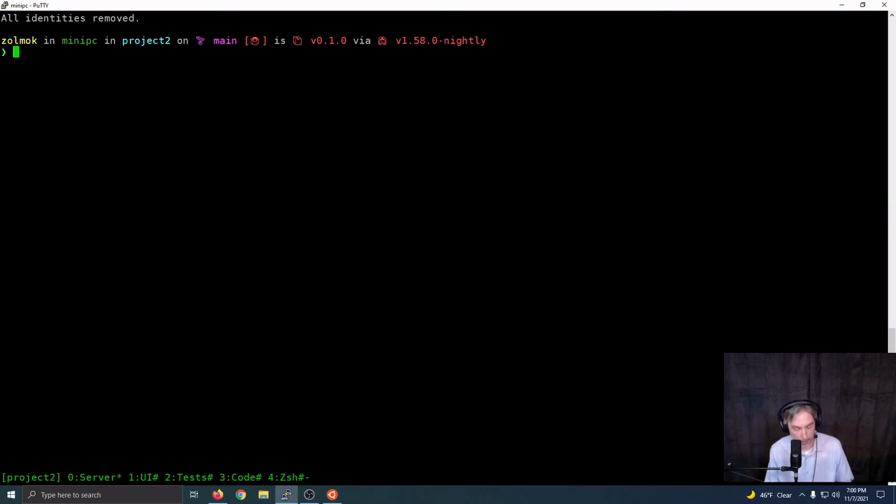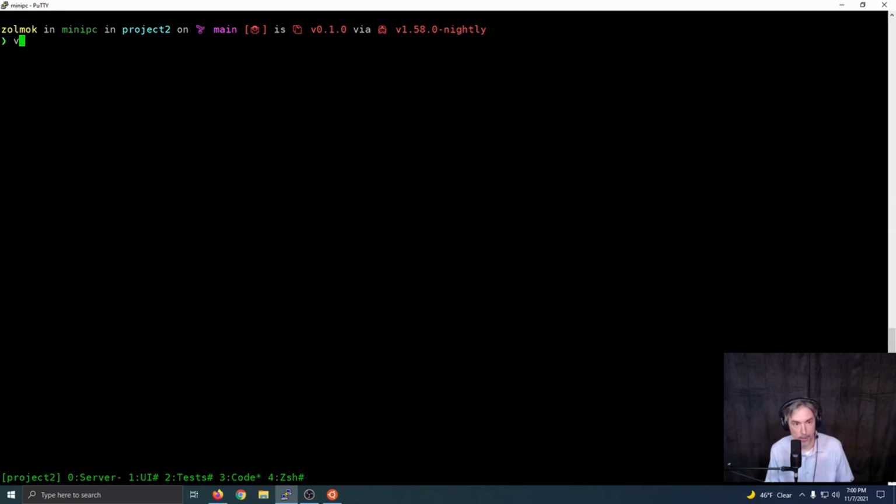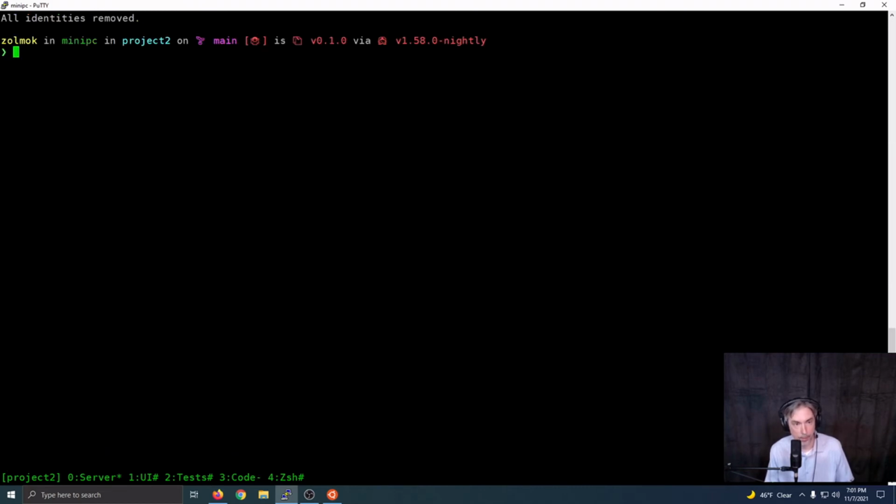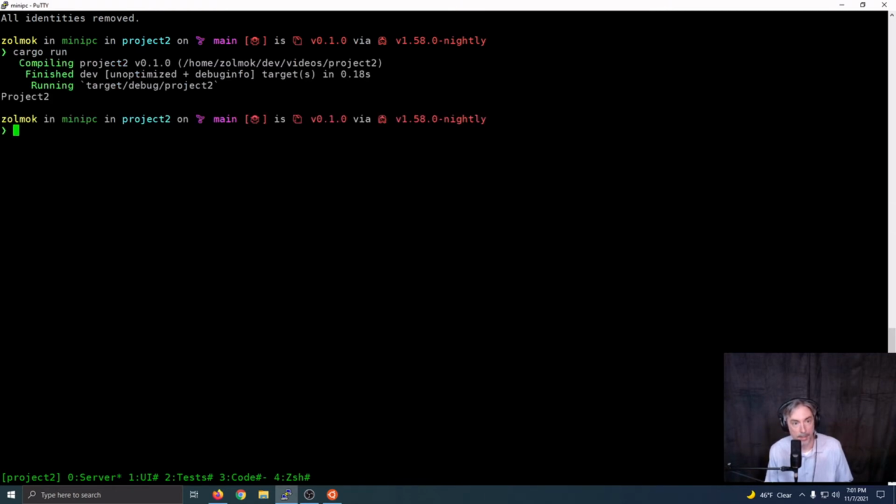I'm going to change to the third code window. I'm going to edit the code. I'm going to change this to project 2. I'm going to save it. Go back to the 0 window. I'm going to build it and run it. And you can see that says project 2.